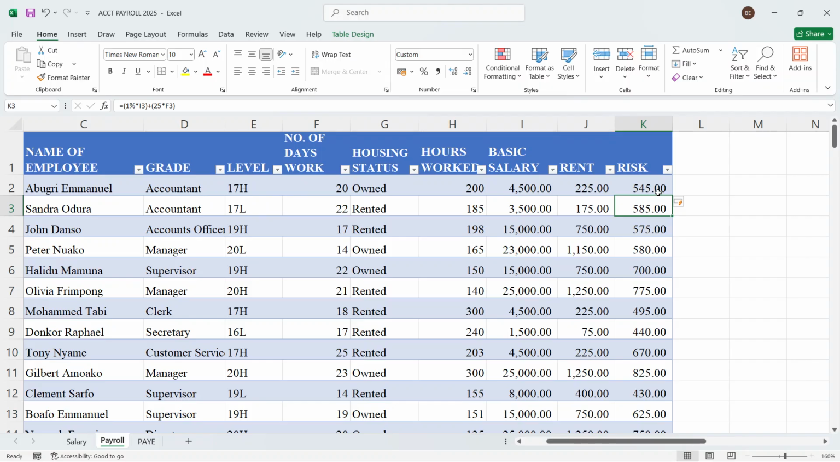We have to use the if function because it's a conditional statement. It depends on your grade or your position. That is going to determine the fuel allowance you are to enjoy for the month. If you are a manager or a director, you are to enjoy a fuel allowance of 200 cedis, but the remaining staff are to enjoy 150. So we are going to use the if function, and we already know the if function is divided into three: the logical test, the value if true, and then the value if false. So the next column heading is going to be fuel.